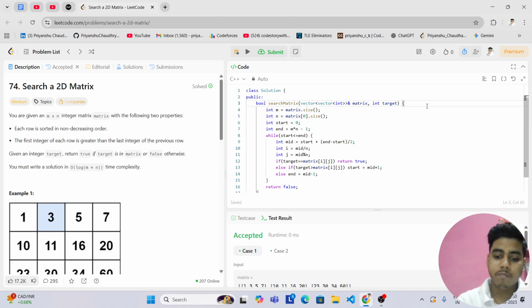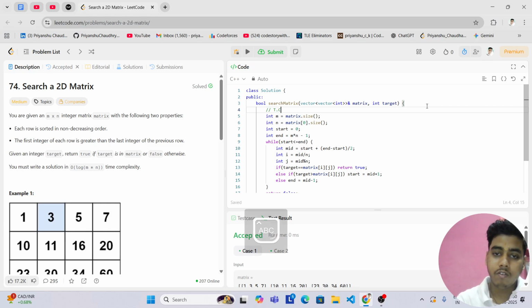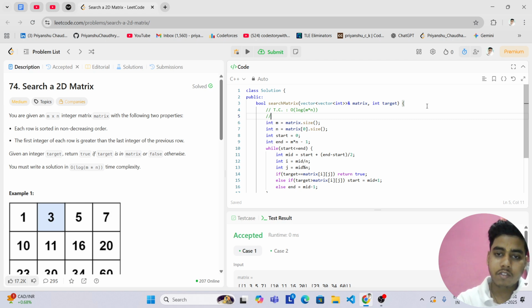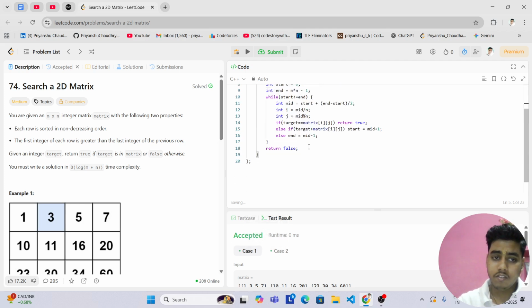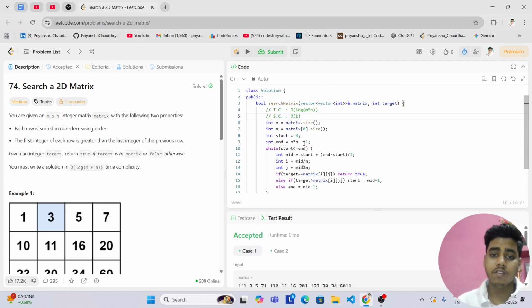And yes, the time complexity: we all know binary search time complexity is big O of log n. Here n is the total number of elements in the array, that is m cross n. And for space complexity, we haven't taken any space, so we can say space complexity is just big O of 1. All right, so this was all about this problem.